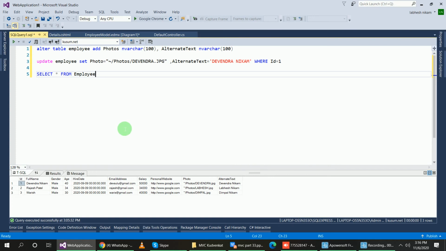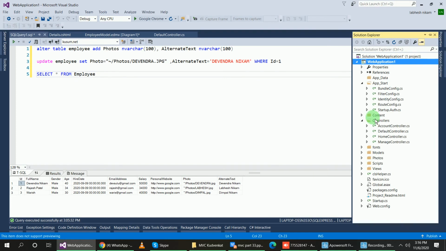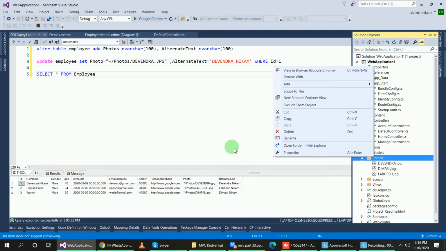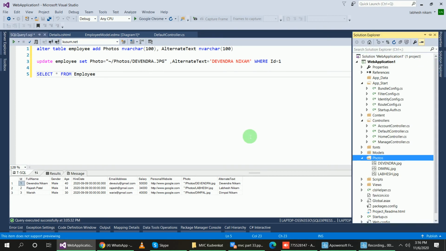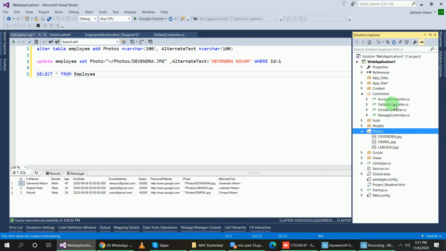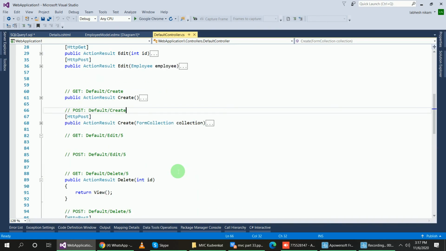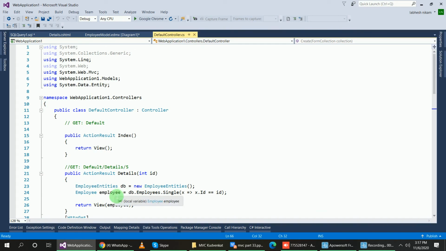Now flip to the application, create this photos folder, and inside of it I have added these three photos from existing photos. Now I will create the method for edit. This is the default controller I have already created, and this controller has this edit method. I want to display the details of the employees, so I have written this code: fetch the single id of the employee and return it to the view.